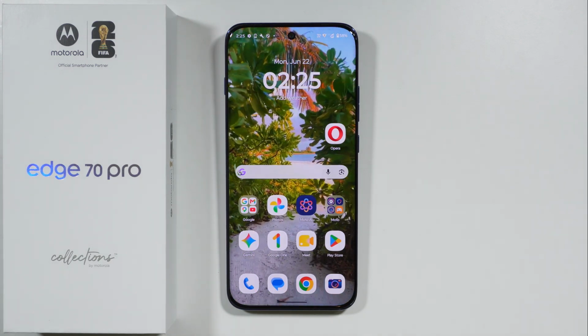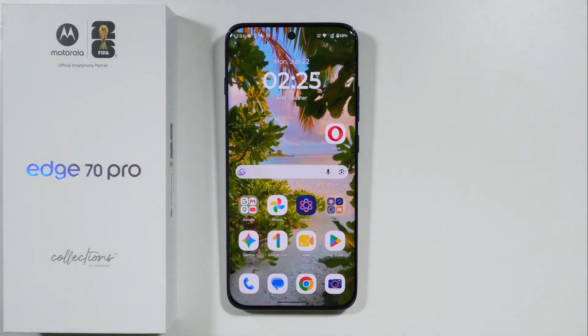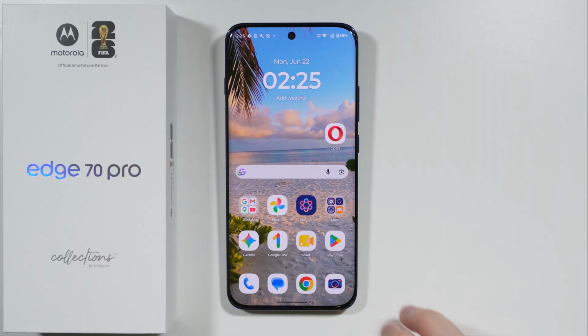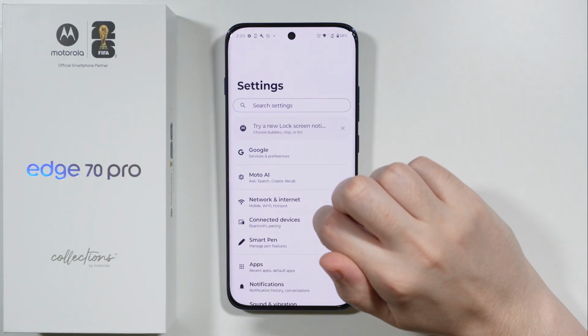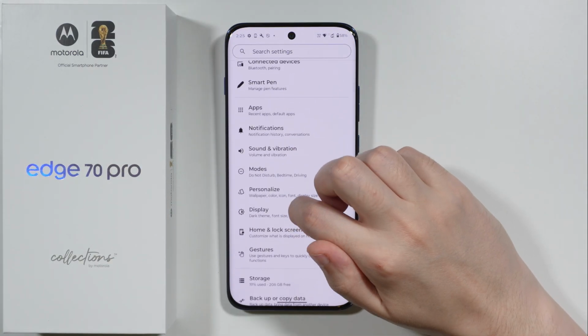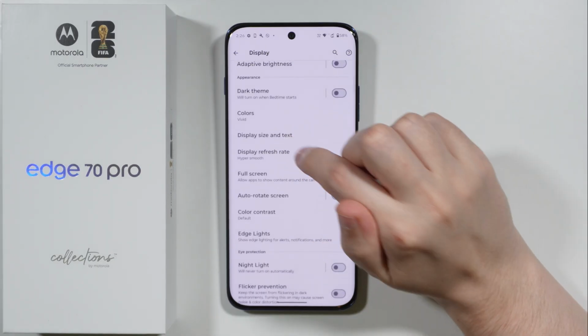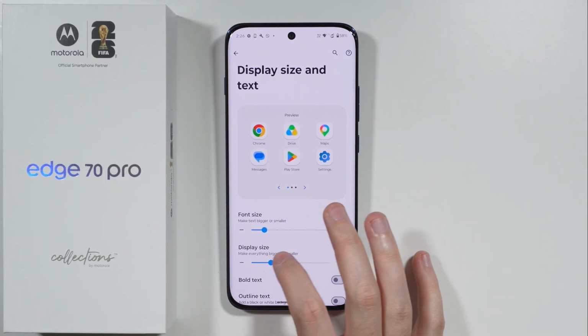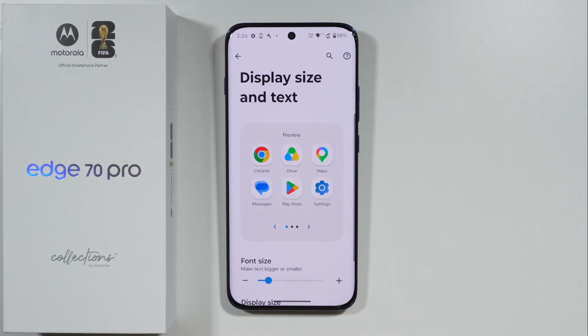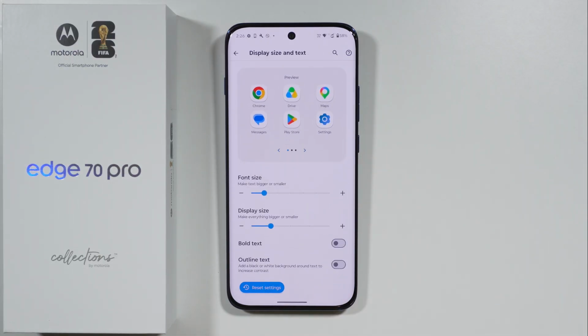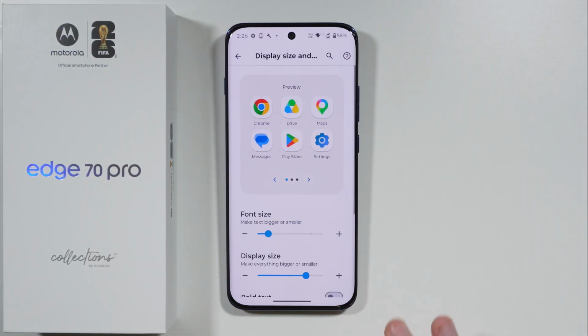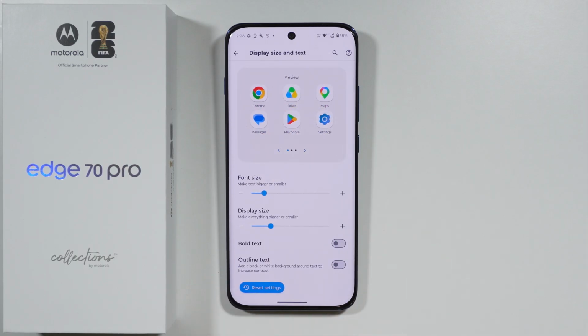To change DPI settings on Motorola Edge 70 Pro, we have two main ways that allow you to do so. The first option is to go to Settings, then we can choose Display option over here, and then in these display settings we have the display size and text, and we should be able to slide to the left and to the right to adjust the DPI over here. And you can also just tap anywhere on the slider, or you can use minus and plus buttons.